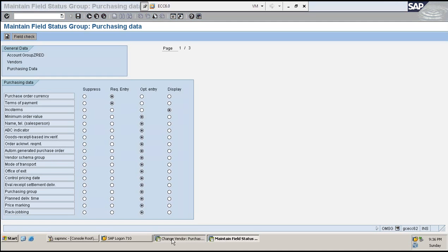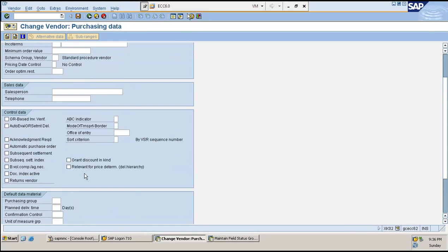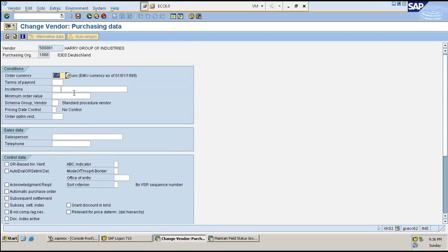So you see this now, okay? In this particular screen, what is mandatory is order currency. Terms of payment is optional. Encode terms is optional. Likewise, automatic purchase order. There is a field called automatic purchase order here.